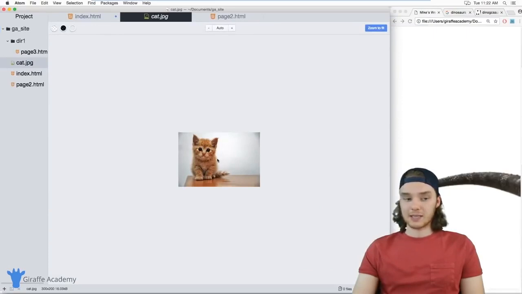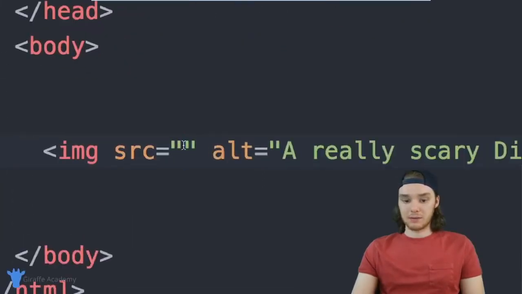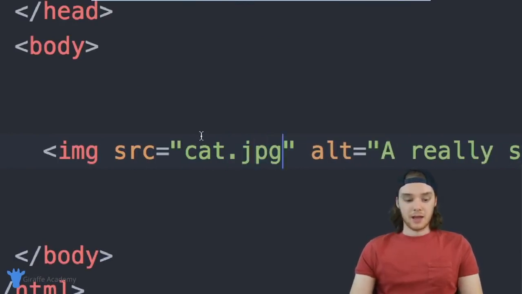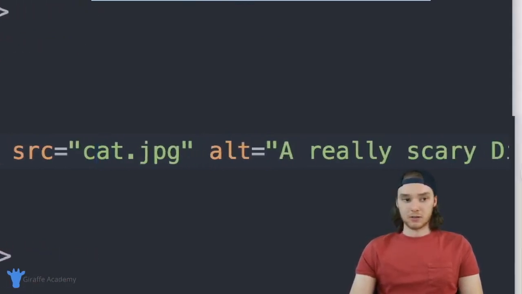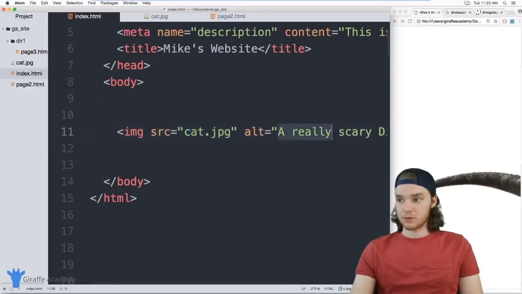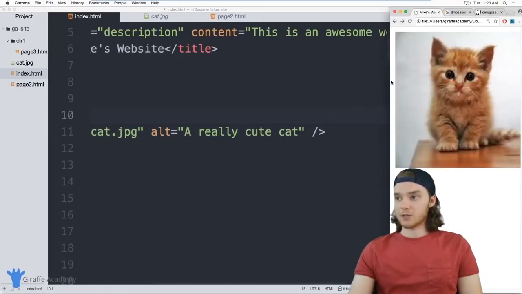And I can actually take this cat picture and insert it into my website, just like I did with that picture from the internet. So inside the source, I'm just going to link to the image of the cat. So it's just going to be cat.jpg. And now I'll change the alt so we can just change it from a really scary dinosaur to a really cute cat. And when I refresh my page, we'll have the cat picture.